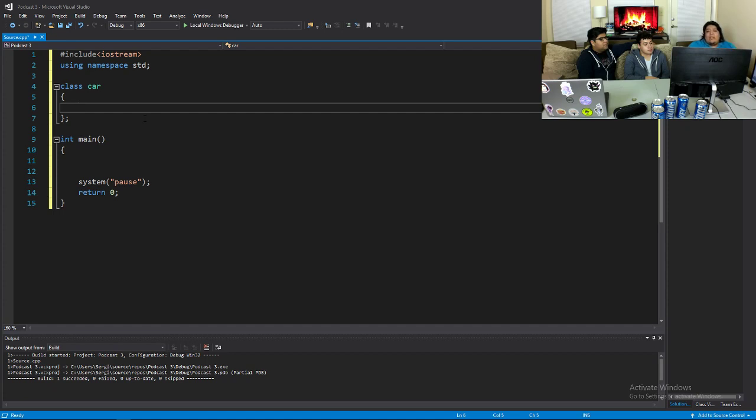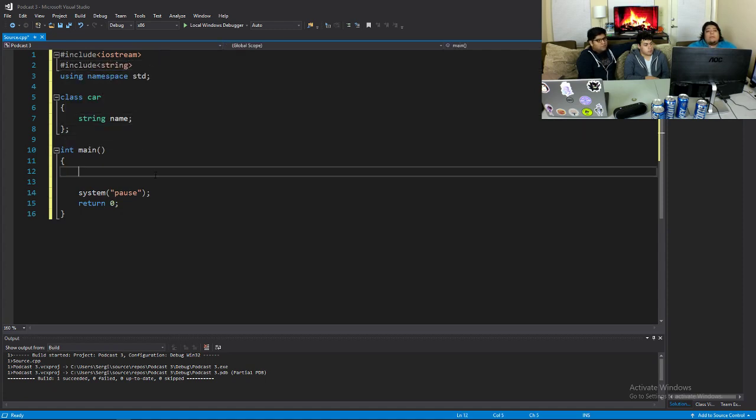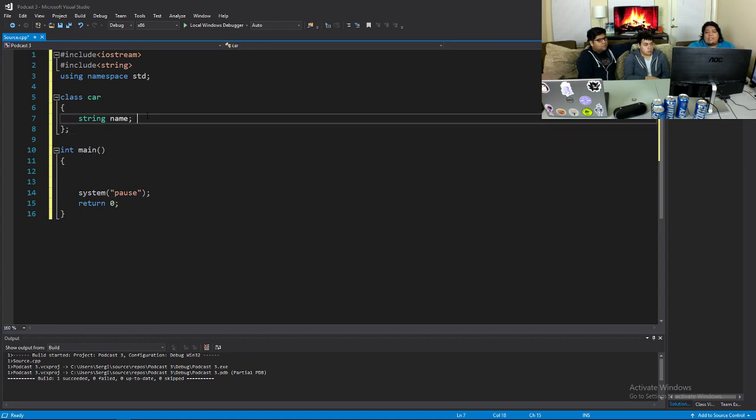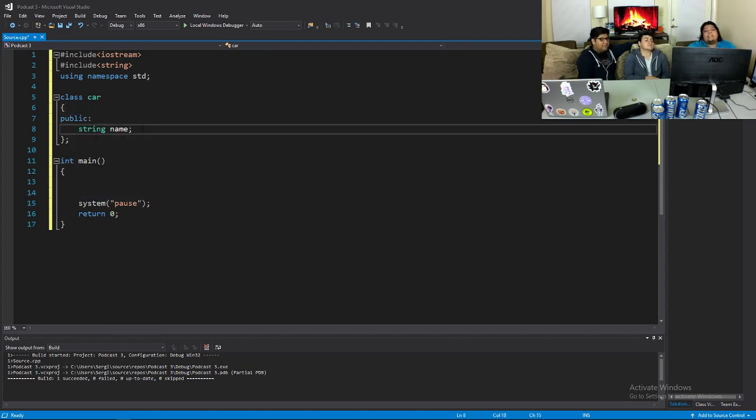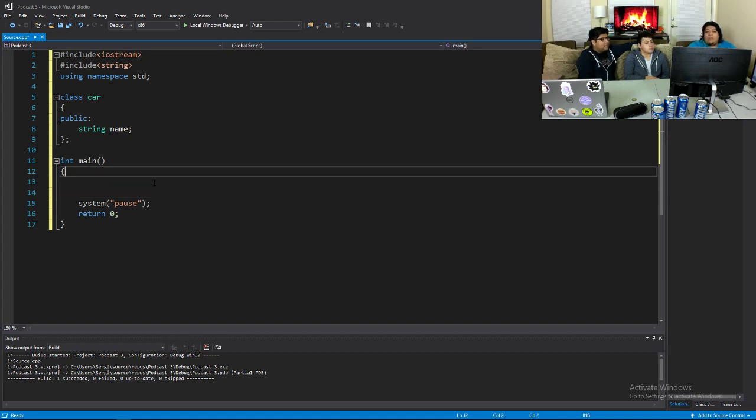But if I leave it just like that and start putting, I don't know, string name, right? Oh, let me include the string library. There we go. Then when I try to make a new car and grab the name string, it's not going to let me because it's private by default. But if I do public, then I'll be able to grab the name from the car, right?